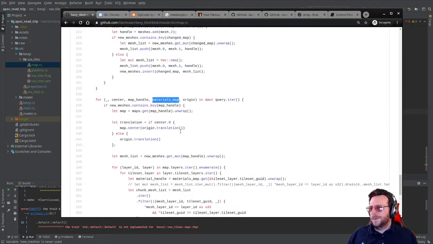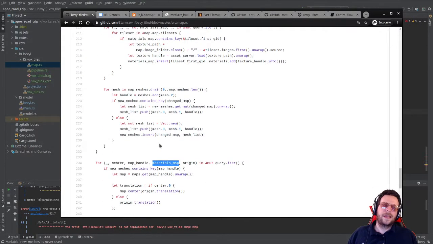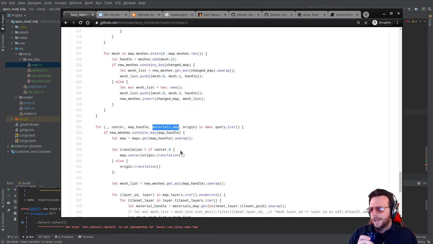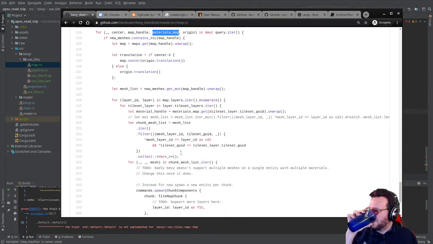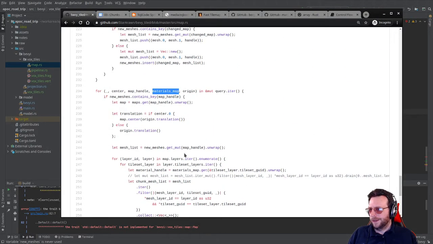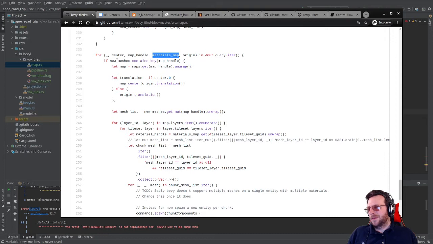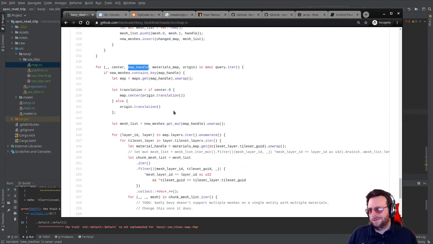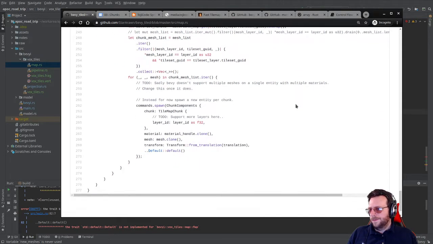Seems that we're never interested in entity, so I'm not 100% sure why that's part of the query. Maybe he was getting other things that weren't entities somehow that had all of those components. I don't know. That doesn't make any sense either, does it? Nope. So he's got some weird center thing, some weird map handle, some materials. He has an origin. And so we still probably want this exact sort of thing, for now, perhaps.